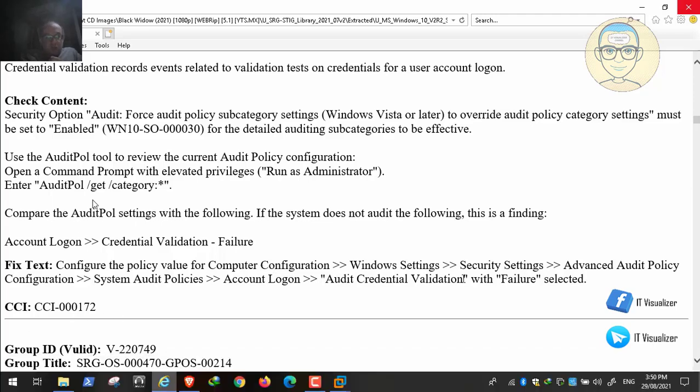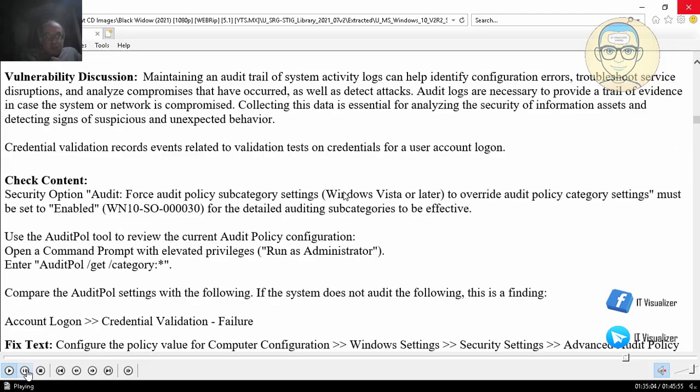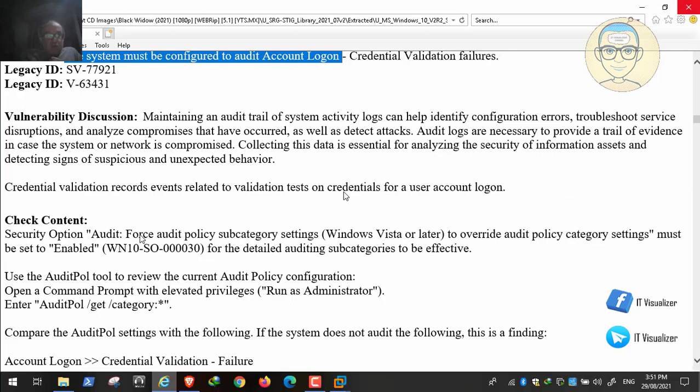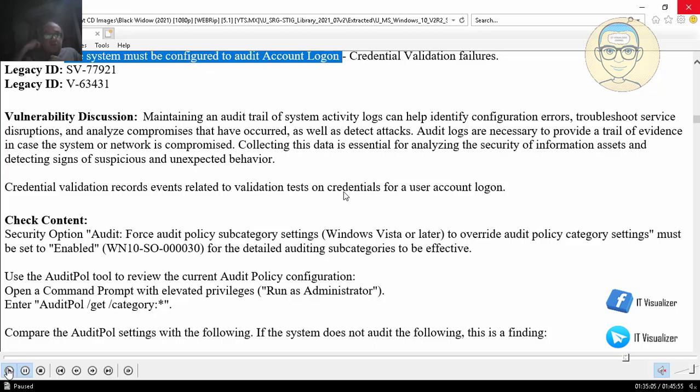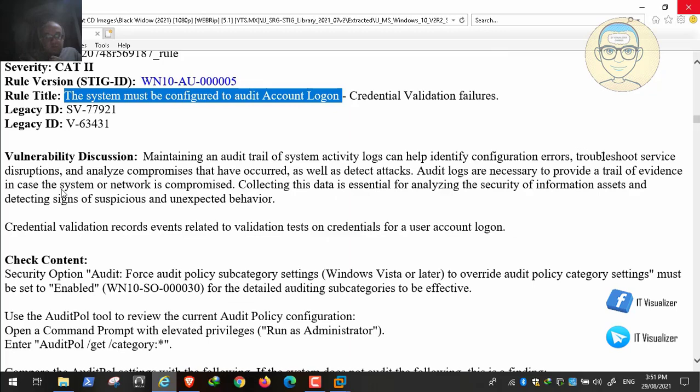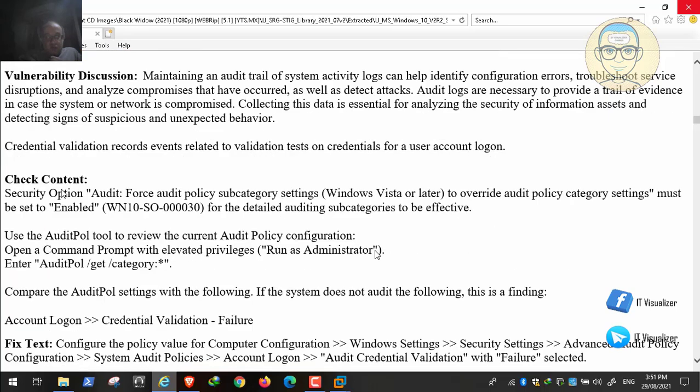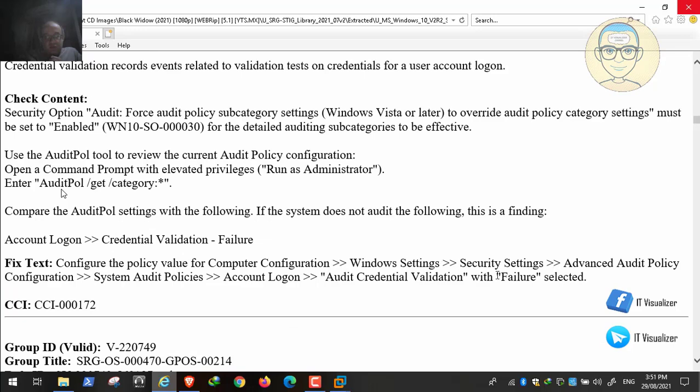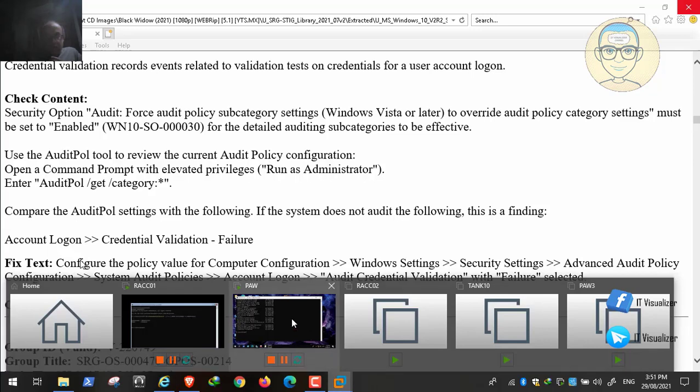So let's see how we can do this. Credential failure, okay, this is one, and we should be very careful. Also we need to enable this option from the security options under Windows settings. We need to validate or open this option. Anyway, we will continue. So we need to go and open this option, system audit policies. So we will go there and continue.